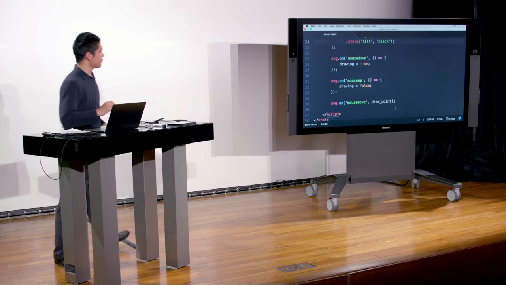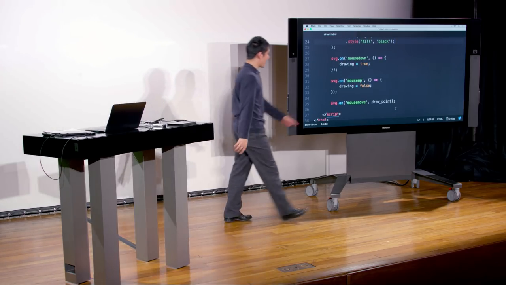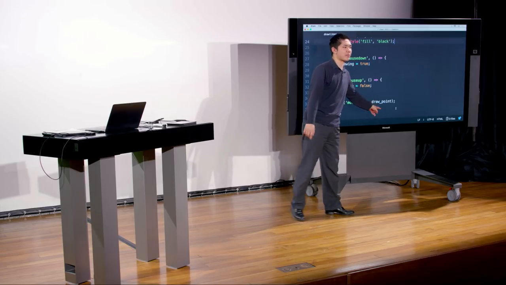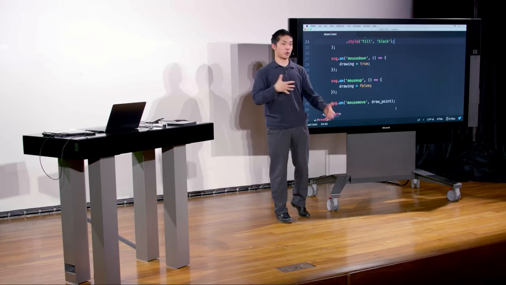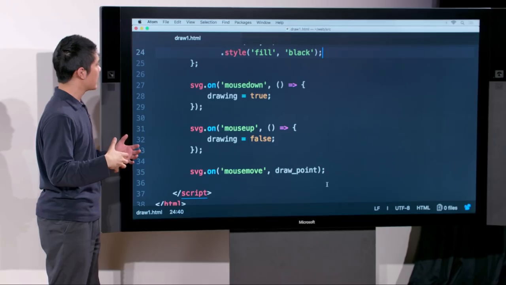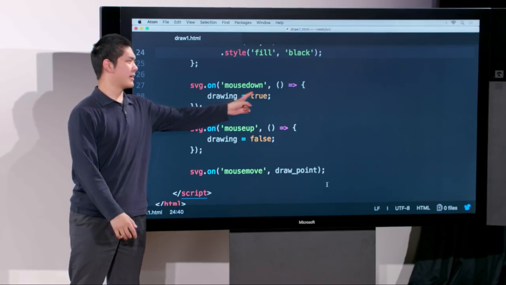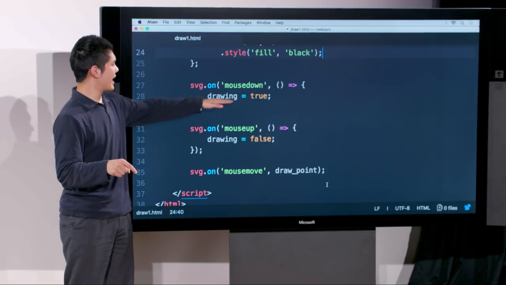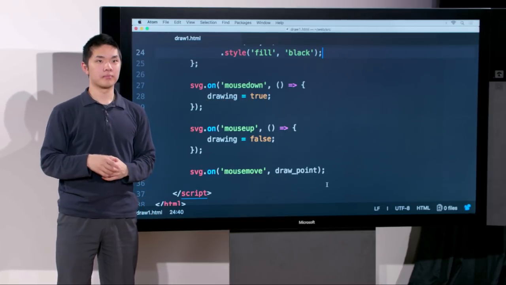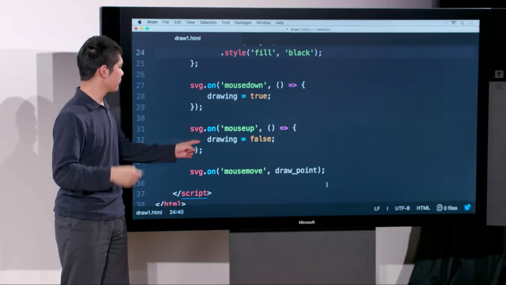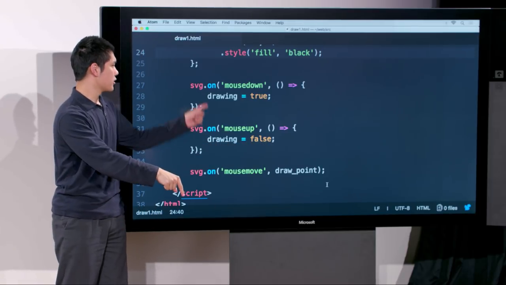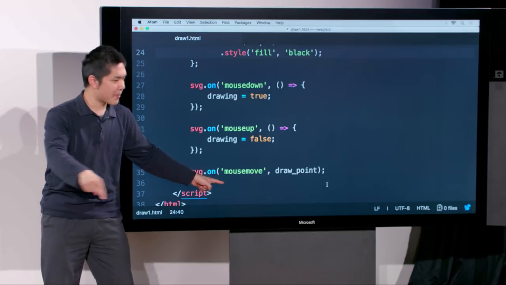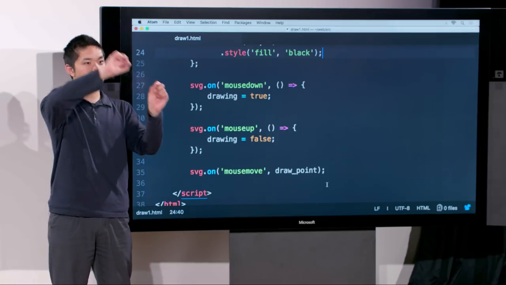Then at the bottom, here are these event handlers. Whenever the mouse moves, we're still going to call that drawPoint function. But now we need to make sure that the drawing variable is set to the right value, true or false, depending on what's currently happening. And so what I'm going to say is, on the mouse down event, when I click down, go ahead and set the drawing variable to true. And when I click the mouse up, when I'm done clicking, set the drawing variable to false. That way, if I click down, drawing is now true. Now when I move the mouse, drawing is true as I draw the point, so it's going to draw the line.